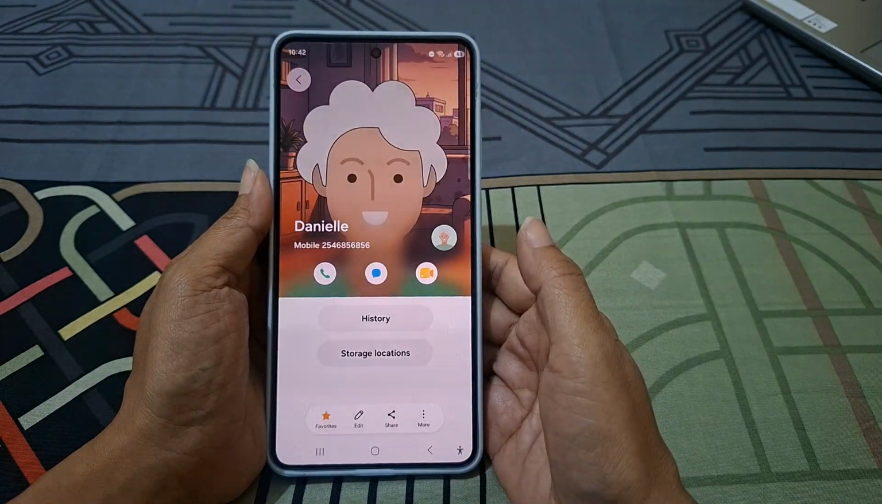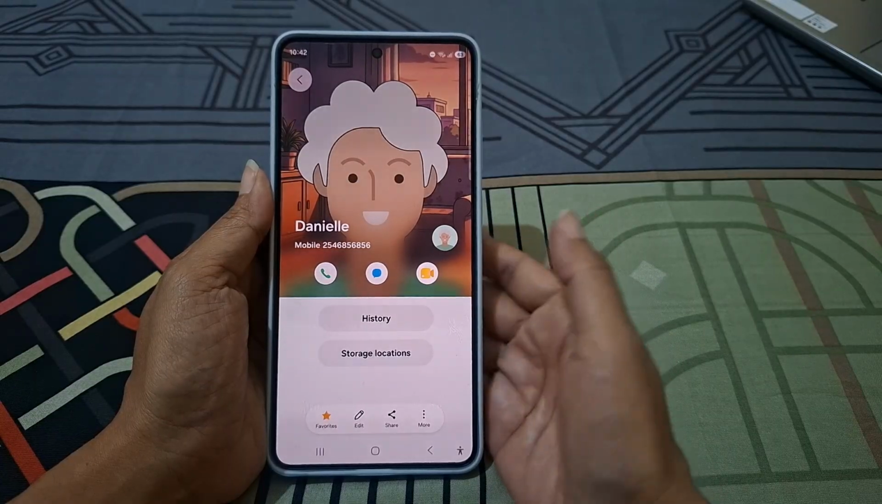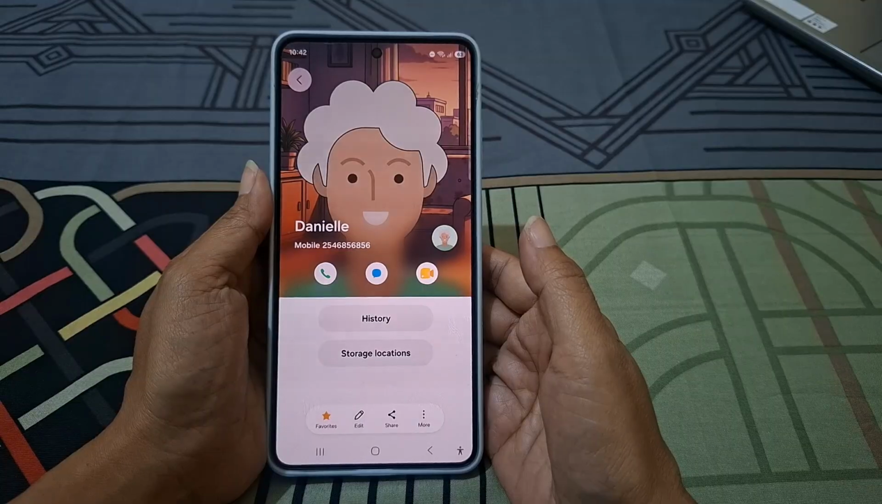And that's how to customize a contact profile card and profile picture on the Samsung Galaxy S26 Ultra.